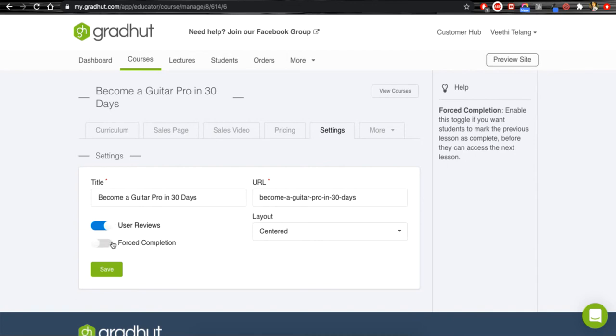Next, we have forced completion, which means that completing every lesson that a student takes up in this course will be mandatory to be marked as complete. Without clicking this marked as complete button that is the result of this forced completion toggle, the student won't be able to progress to the next lesson. This is a tiny trick that is there to ensure that your students actually consume the information in every lesson instead of just hurrying through lessons, casually checking out every bit of it. Okay, so that takes care of our settings tab.